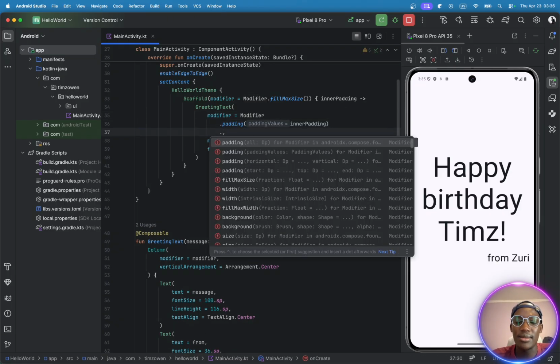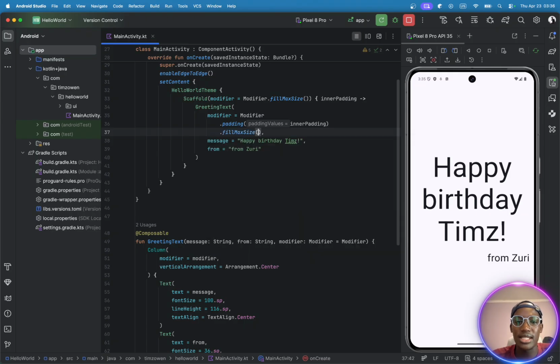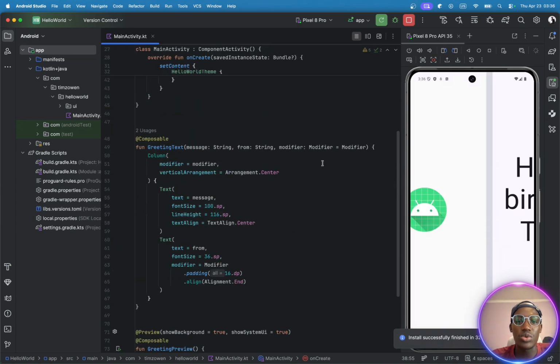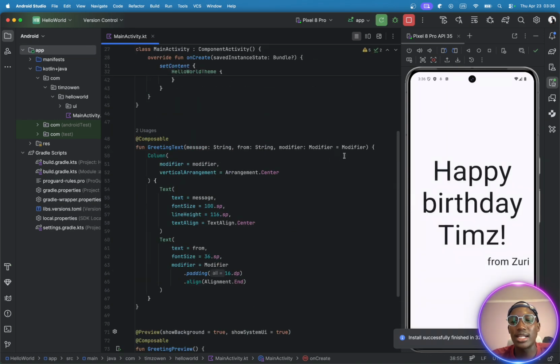So we can chain another parameter for this and say fill max size. This shouldn't change anything, but it's just a good practice. So if you want to leave it as it was, you can actually leave it as it was. Yes, and we are done for this part.